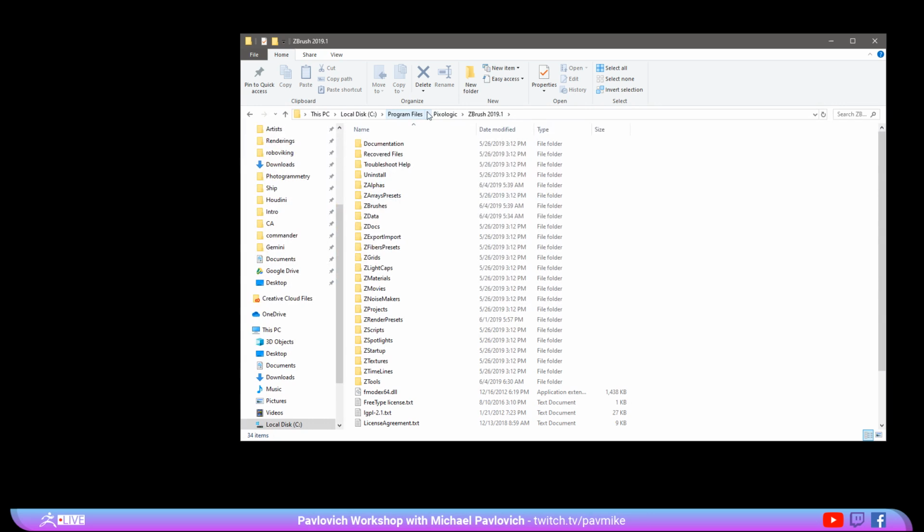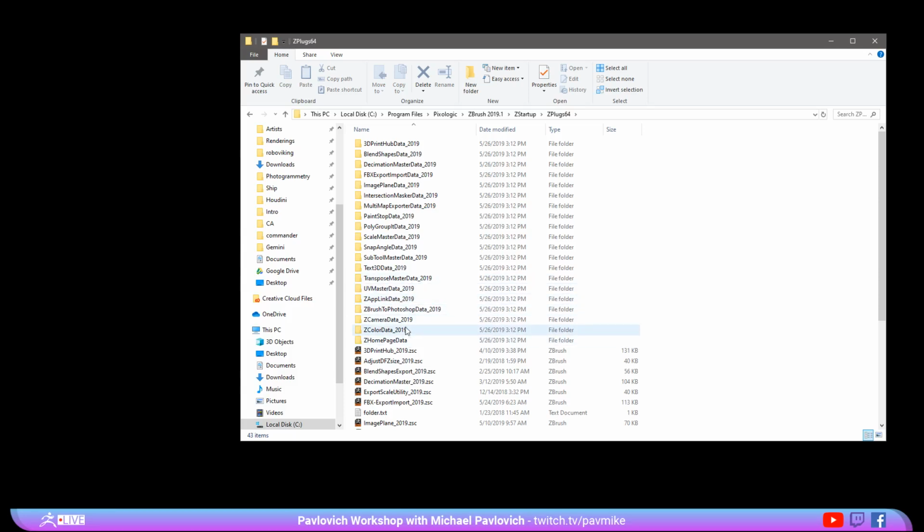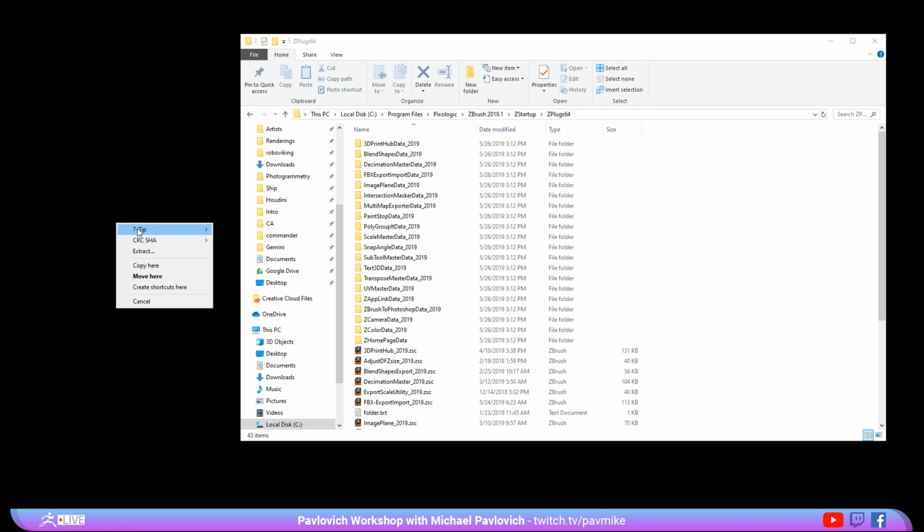And then here, let's go to ZBrush 2019. I guess 0.1 is the latest. Program Files, Pixelogic, ZBrush 2019, ZStartup, ZPlug64. No ZRepeatIt in there just yet, so I'm going to take ZRepeatIt. I'm going to say 7-Zip, extract here.